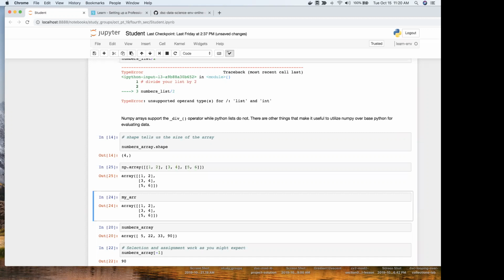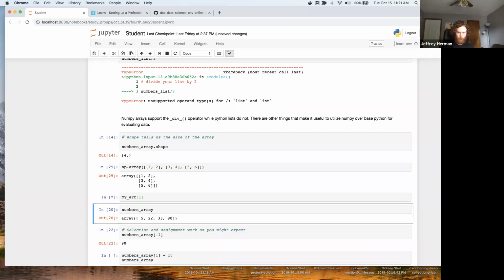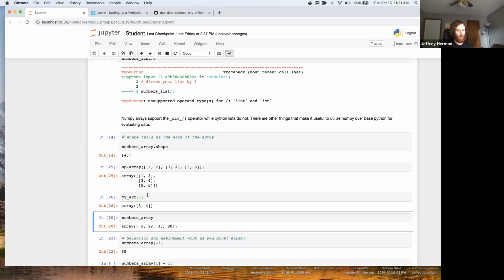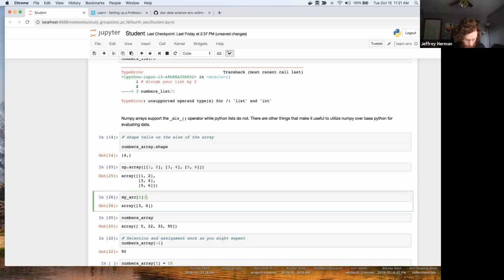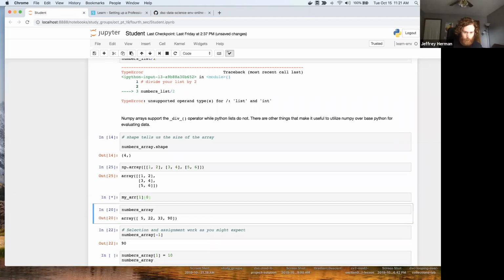On my array, if you indexed it to 1, that's going to give you 3, 4. Yeah, let's take a look. All right, very nicely done. Now, if I wanted just 3, how would I get just 3? 1, and then open bracket 0, close bracket. So like this? Yep.